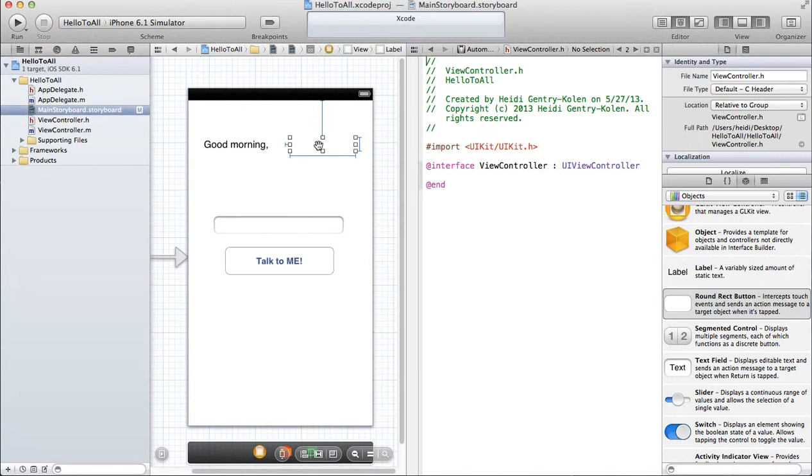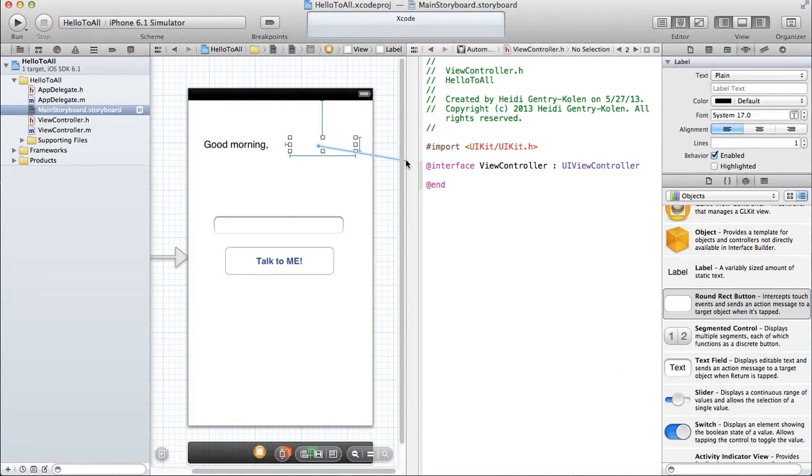And what I'm going to do is hold down the control key while I drag over. And where I want to drag to is in between the @interface and @end. And I need to make sure that the connection is set to outlet. And what I'm going to name this outlet is userOutput. I want to make sure the type is a UILabel and that the storage is weak.